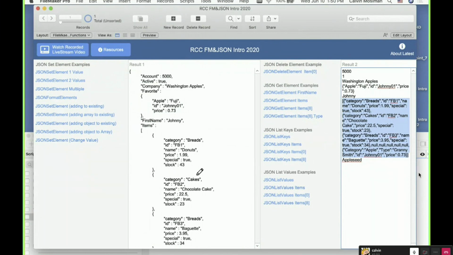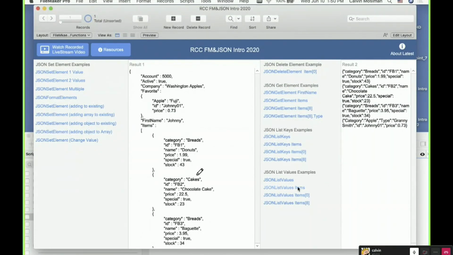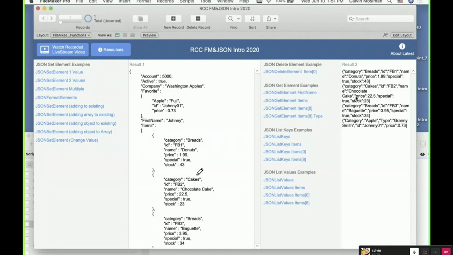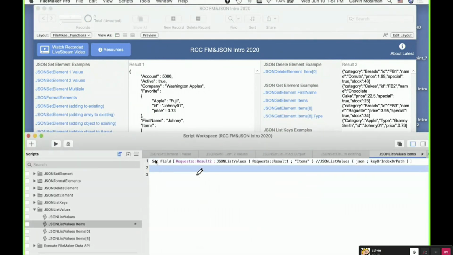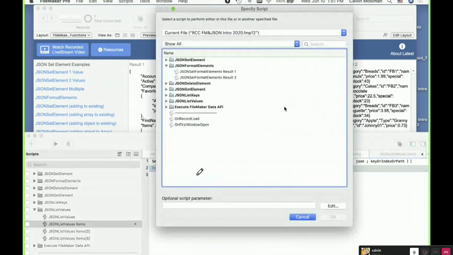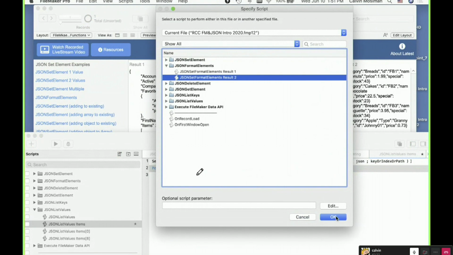Usually it makes more sense when you're at a level where there's no more JSON to see those values. Let's look at if we just select items. Here I selected items, and we're just saying from result 1 select items, and it brings in the entire array in here. Let me go ahead and add perform script, and we're just going to format this so it's a little easier to read.